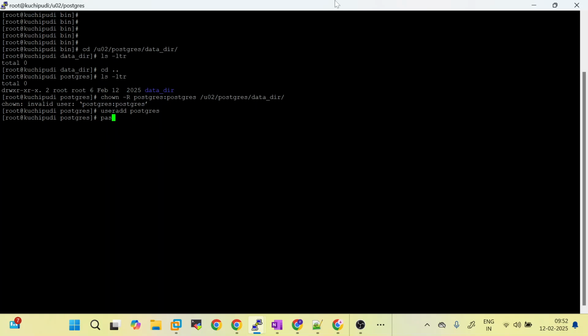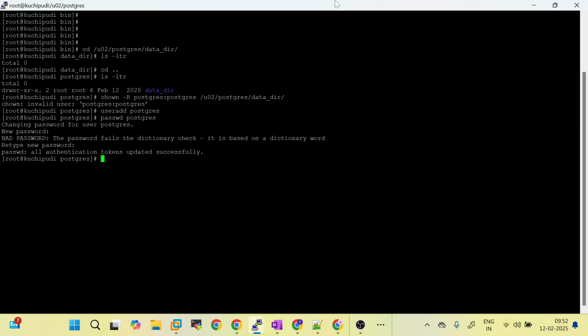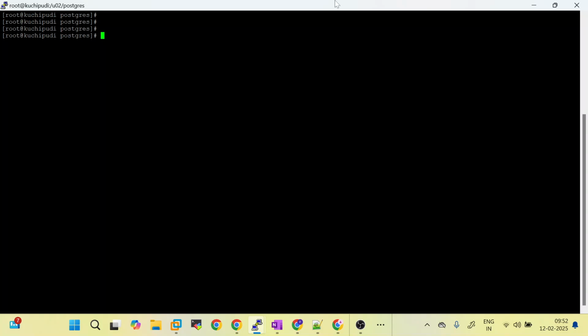Now let me change the password for the Postgres user. How can we change it? passwd username. Then it will ask you for the password. I gave the password. Now I'm trying to change the ownership: chown -R with username postgres and group name also postgres, /u02/postgres/datadirectory. I changed it. Likewise, you need to change the ownership for the binaries location as well. What is the binaries location?